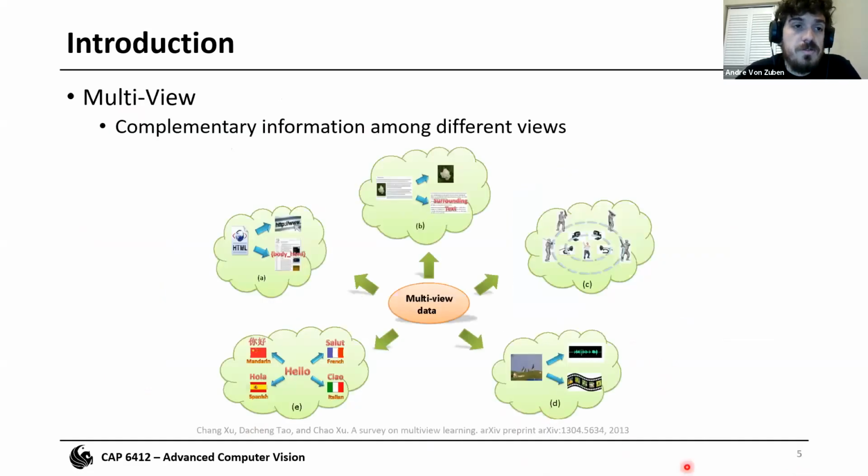Now we also have the multi-view scenario. Multi-view is when we have complementary information among different views. For example, on a web page, we have the URL and the HTML file itself. We can also think about a web image as the image itself and the surrounding text. Another example is when we have multiple viewpoints of the same scene. A video clip is composed of the image frames and the audio. And we can also have a document in multiple languages, so we can see each language as a different view of the same document.